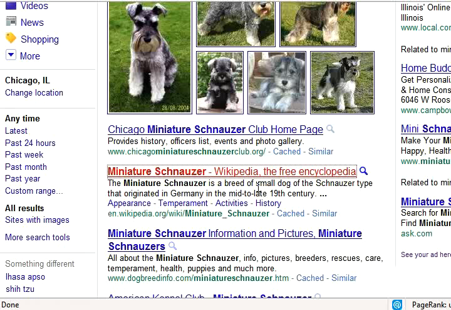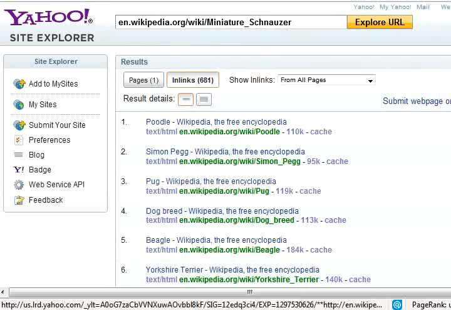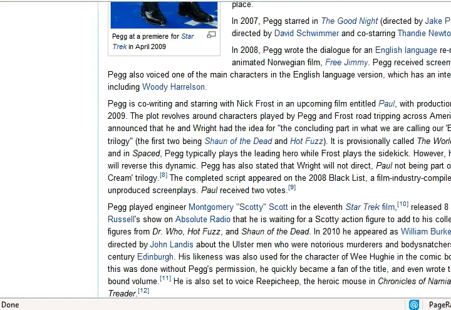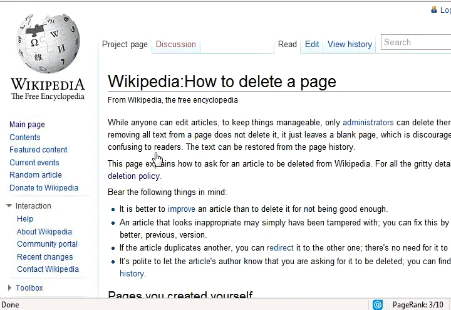just completely deleted. What you're going to want to do is, and this might not be possible for an article like Miniature Schnauzer, it's not possible, but for an article on a topic that's not so important, you could get it deleted. And what you're going to want to do is just do a Google search for Wikipedia article deletion, and then click on this second link, how to delete a page.